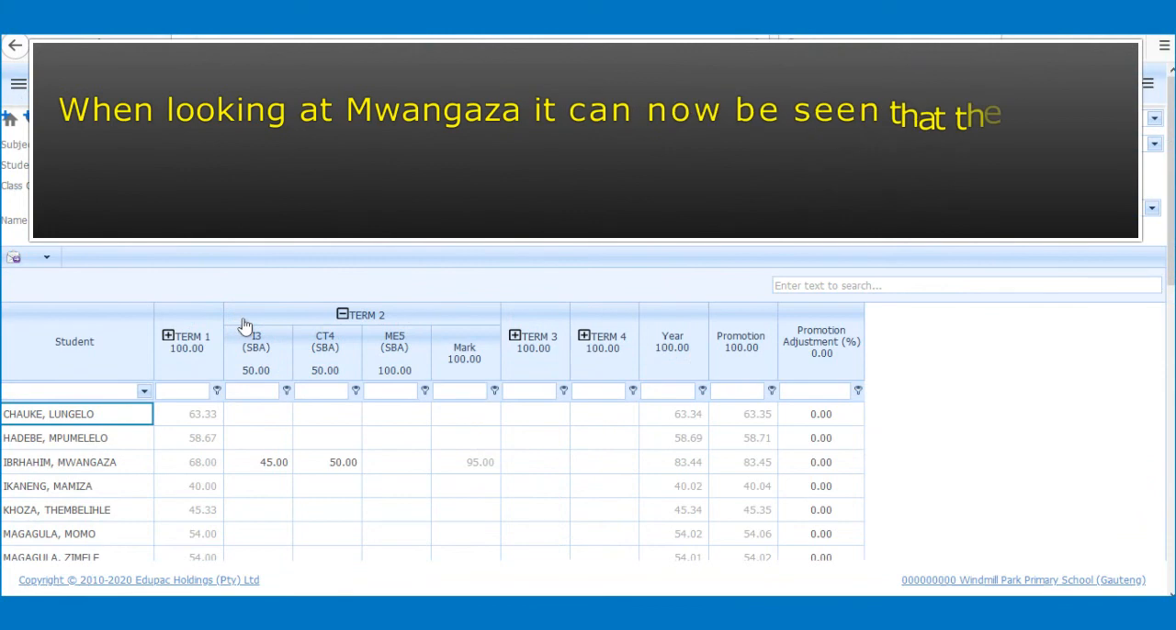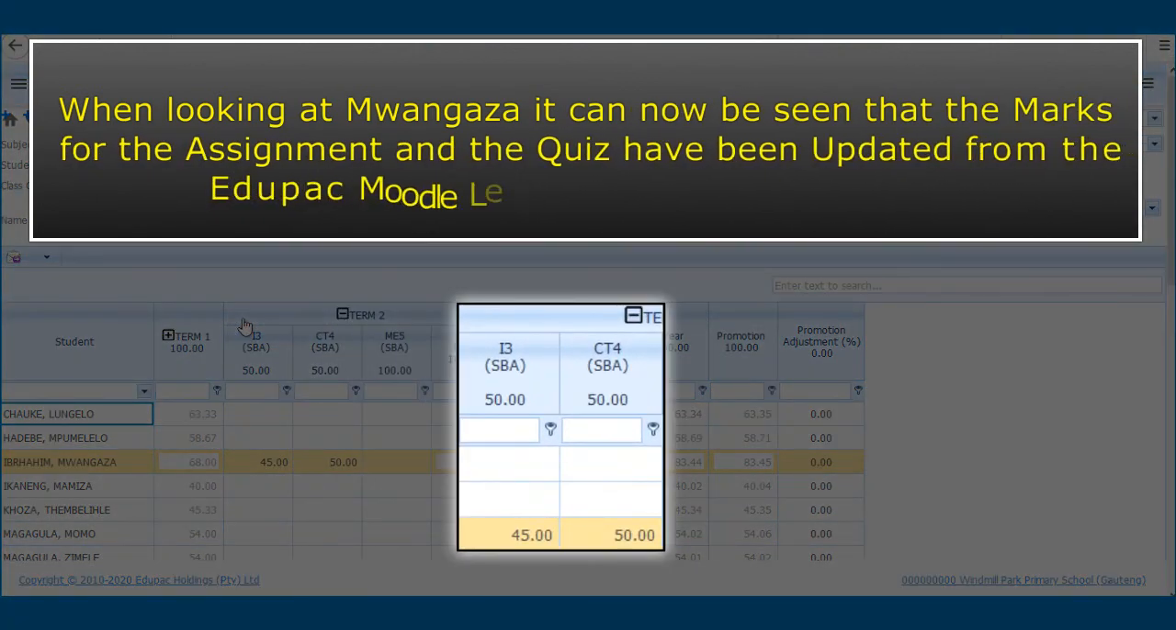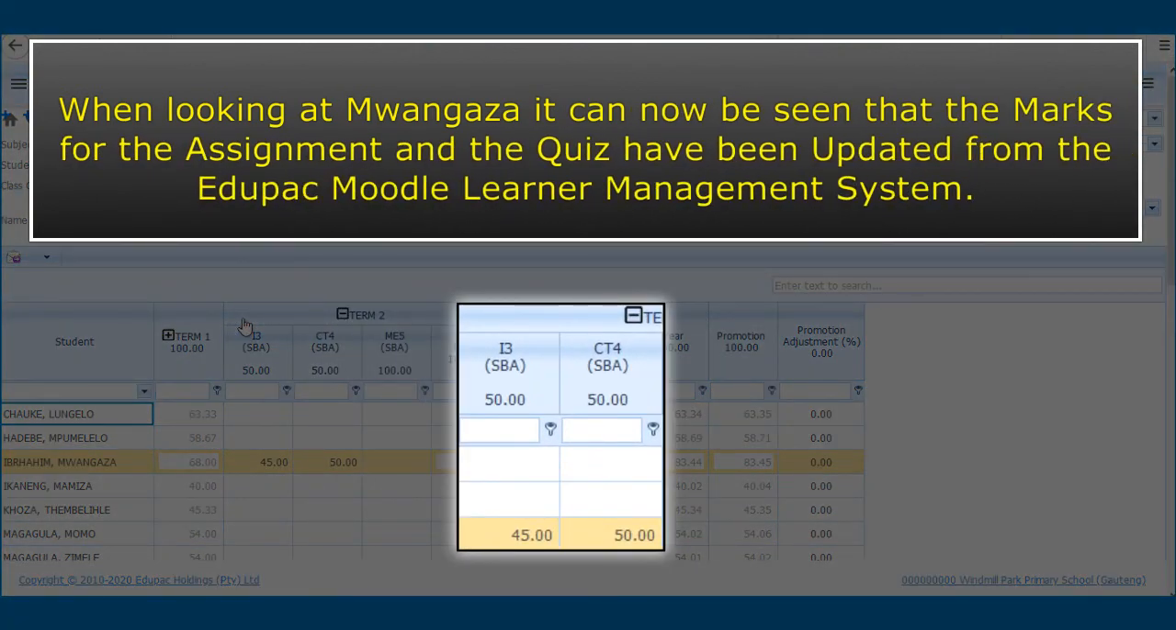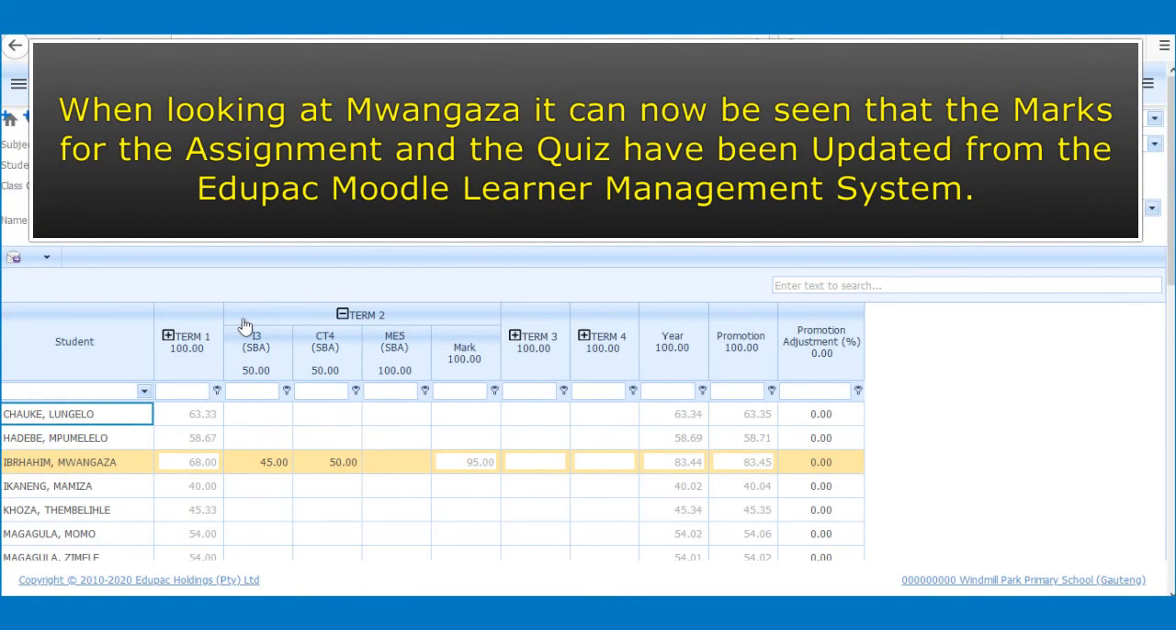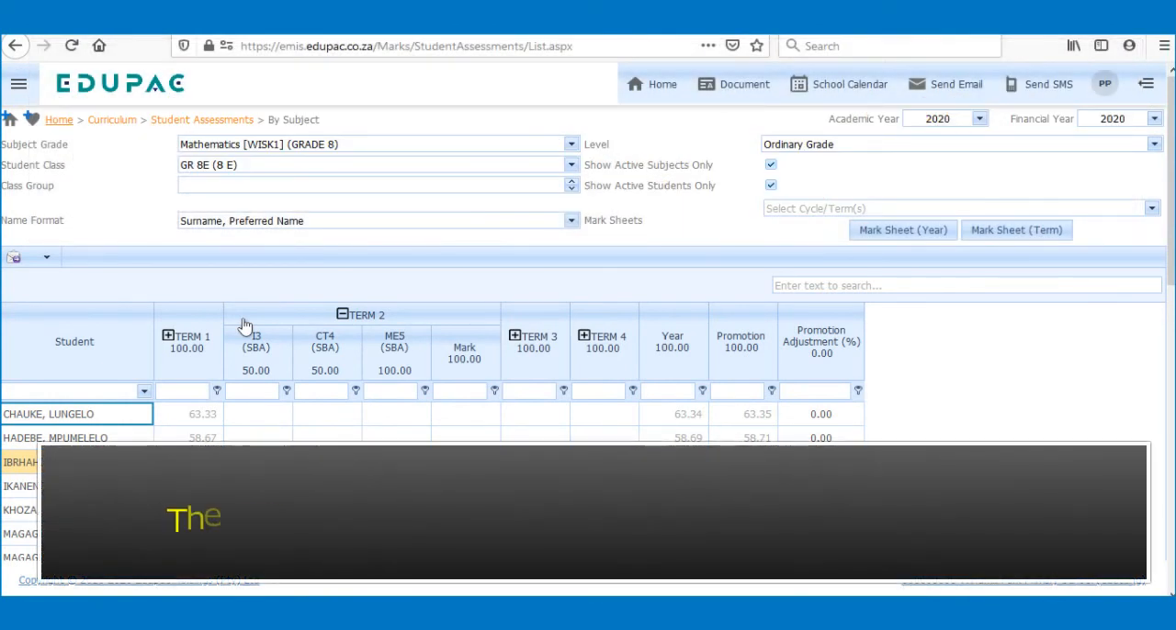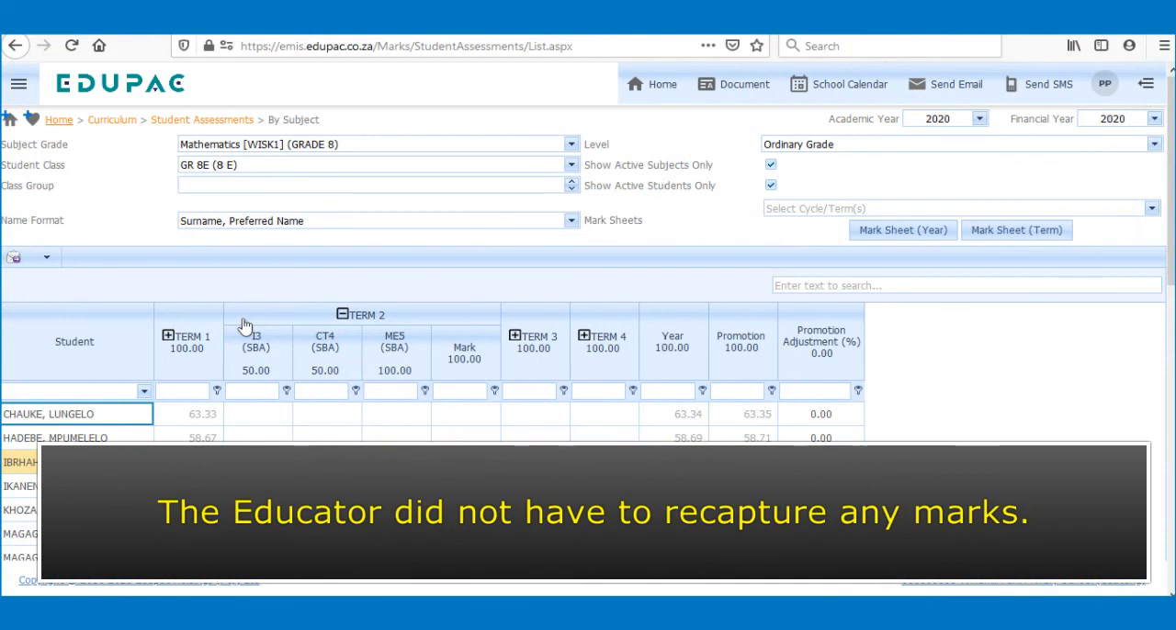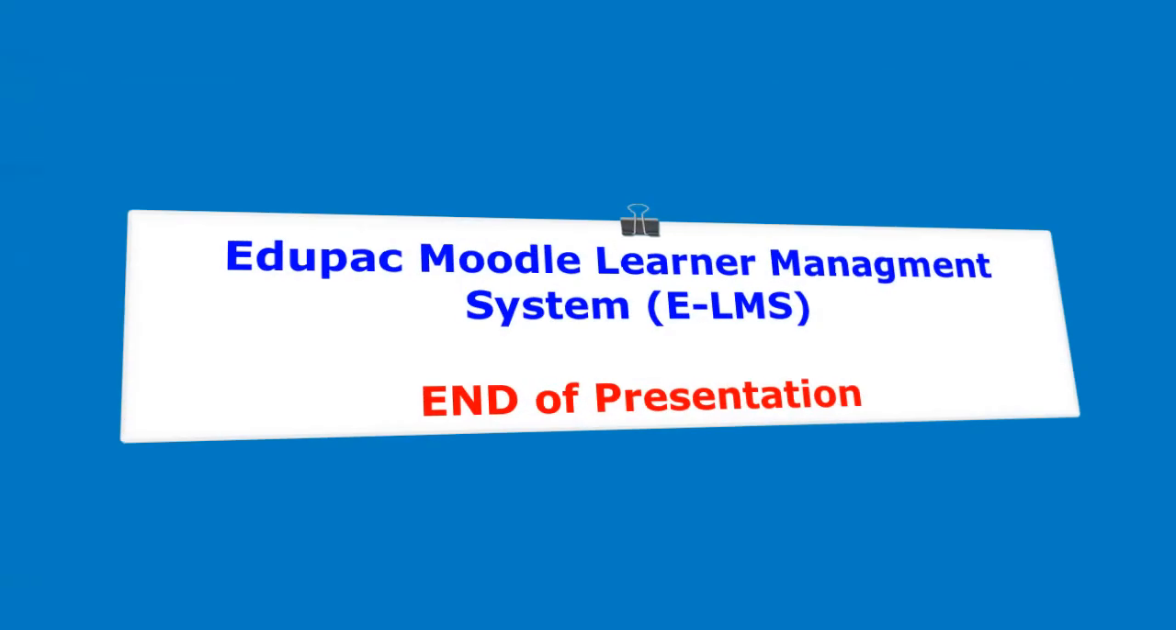When looking at Mwangaza, it can now be seen that the marks for the assignment and the quiz have been updated from the Edupac Moodle Learner Management System. The educator did not have to recapture any marks. This concludes the presentation on the Edupac Moodle Learner Management System.